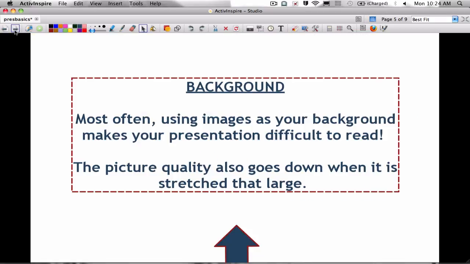Another thing to think about in background is that using images for your background usually makes your presentation difficult to read. People like to get cool images, then stretch it and put the text right over the top of it. And in theory it's a cool idea, but the picture usually gets stretched and the image quality goes down, and most often it's just hard to read.